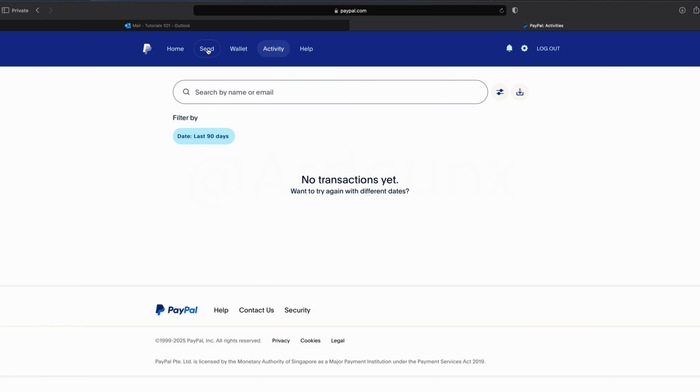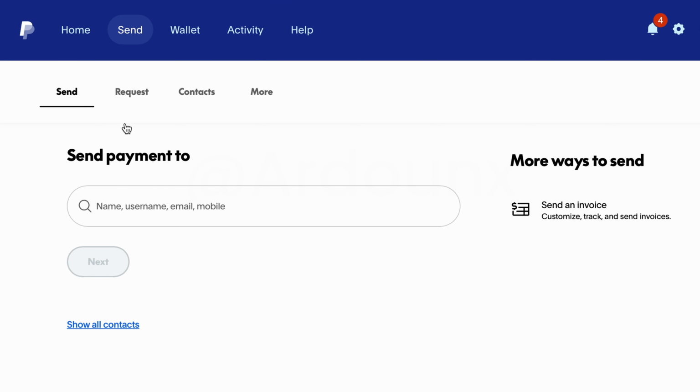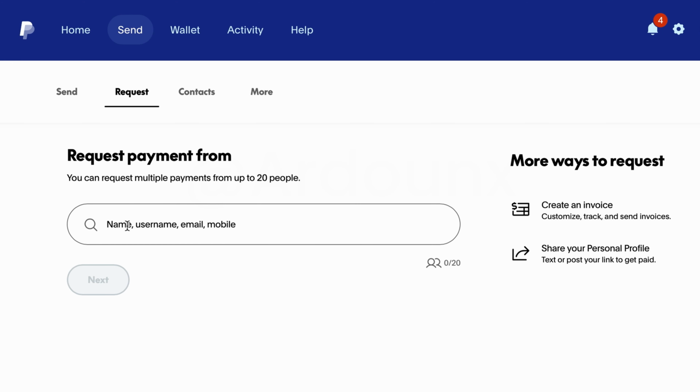In the Send section, you can send money by typing the person's name if they're already on your account, or by entering their username, email, or phone number. Then, click Next to continue the process. In the Request section, you can request money by following the same steps as in the Send section. Just enter the person's name, or type their username, email, or phone number, and then click Next to proceed.